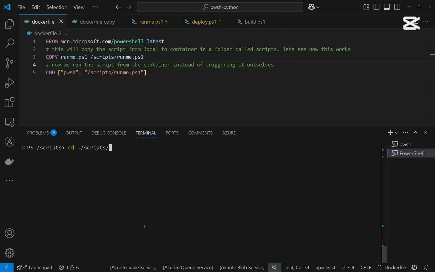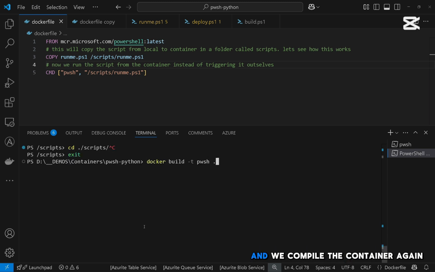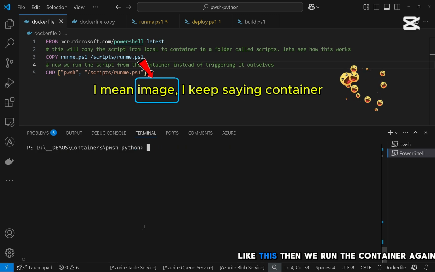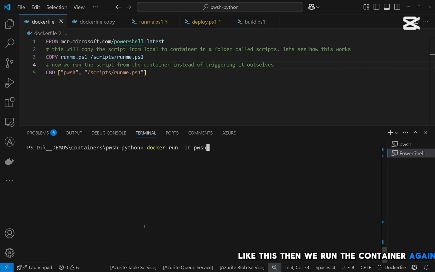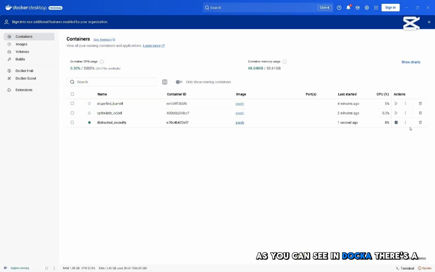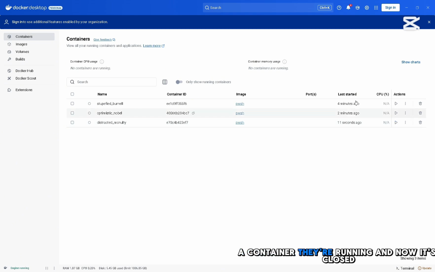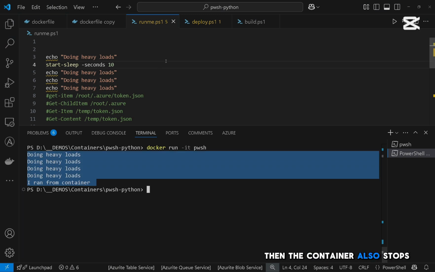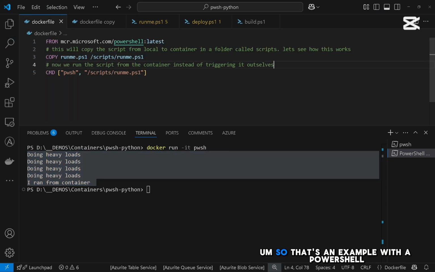We can just specify it there. If we now exit the container and we build the container again, like this, then we run the container again. As you can see, it's doing heavy loads. So now this script is running there. As you can see in Docker, there's a container running, and now it's shut down. That makes sense, because the script is done, so the container also stops. So that's an example with PowerShell.